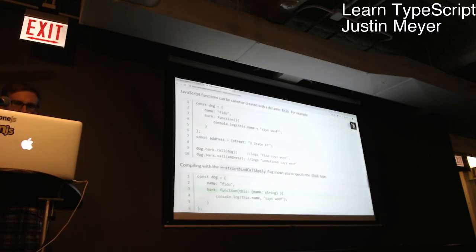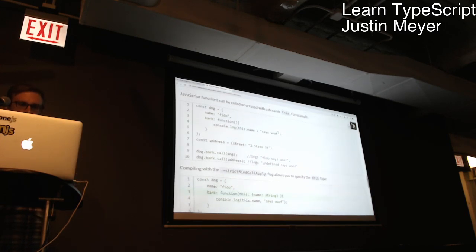Now this is kind of a side note, but this one to me is very interesting because I write a lot of dynamic code. If you're familiar with JavaScript, JavaScript functions can be called with whatever this you want. So here I've created a dog object and I've got this bark function. You can see here it's calling this.name says woof. And I can use the call operator to call bark with whatever this I want it to be. So I could call it with an address or I could call it with dog.